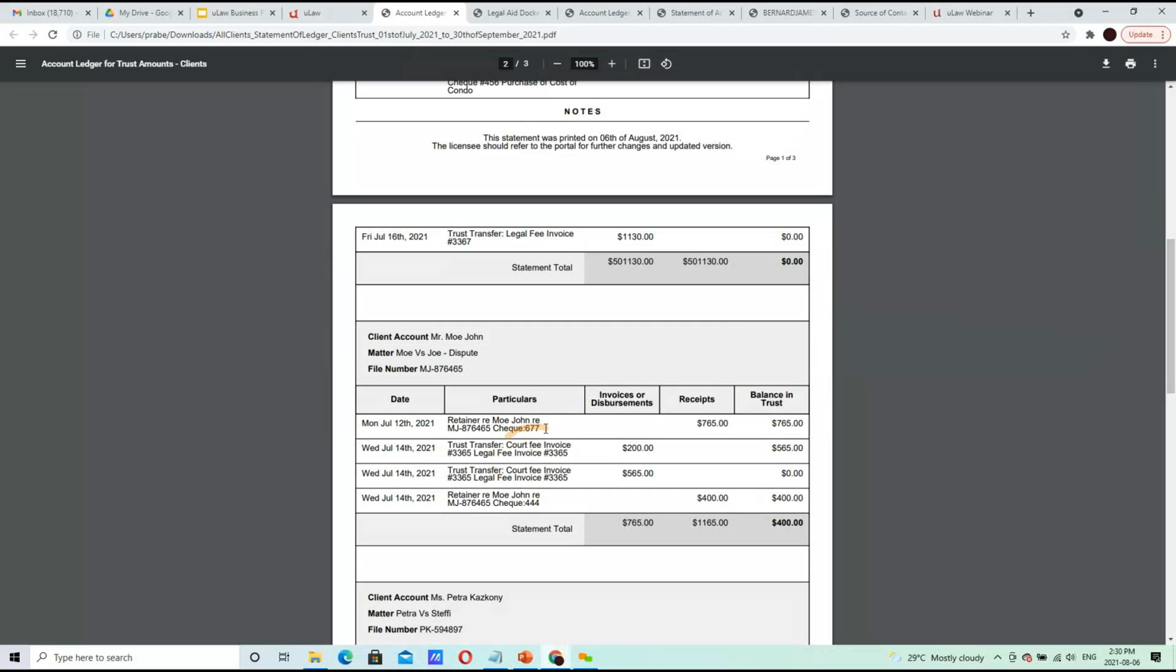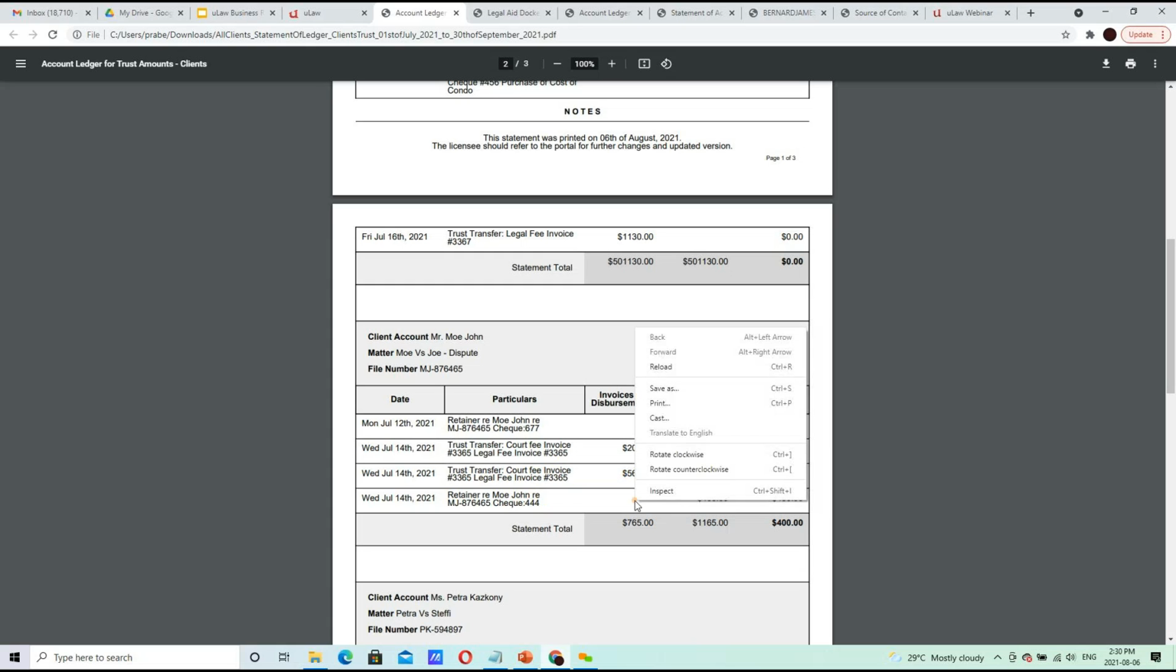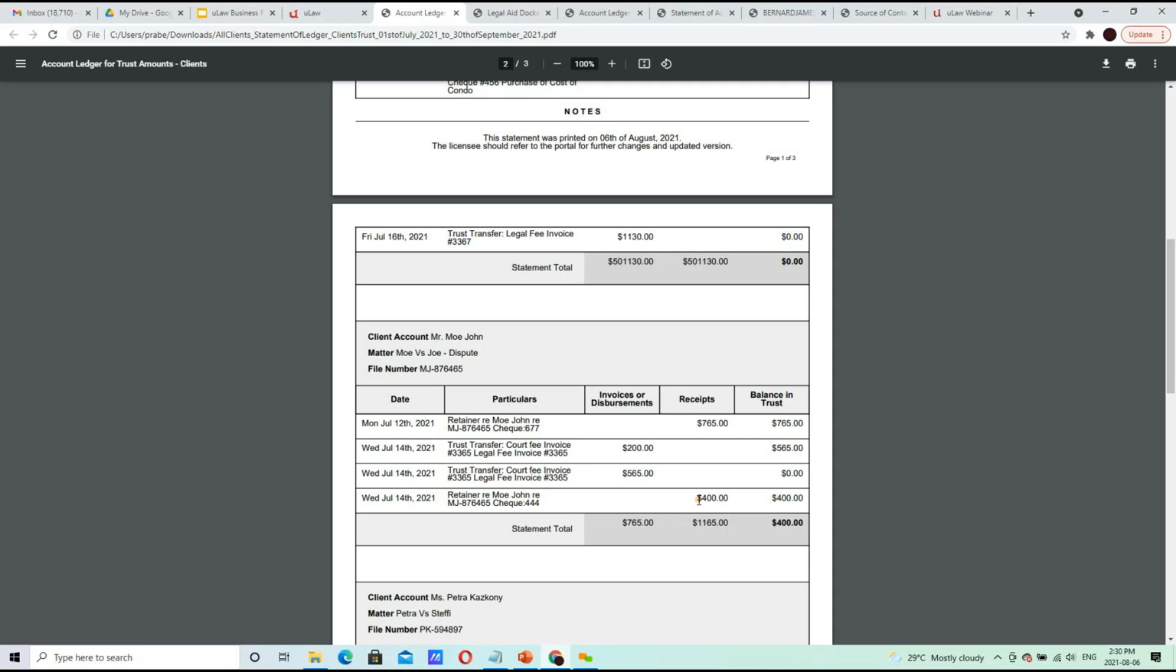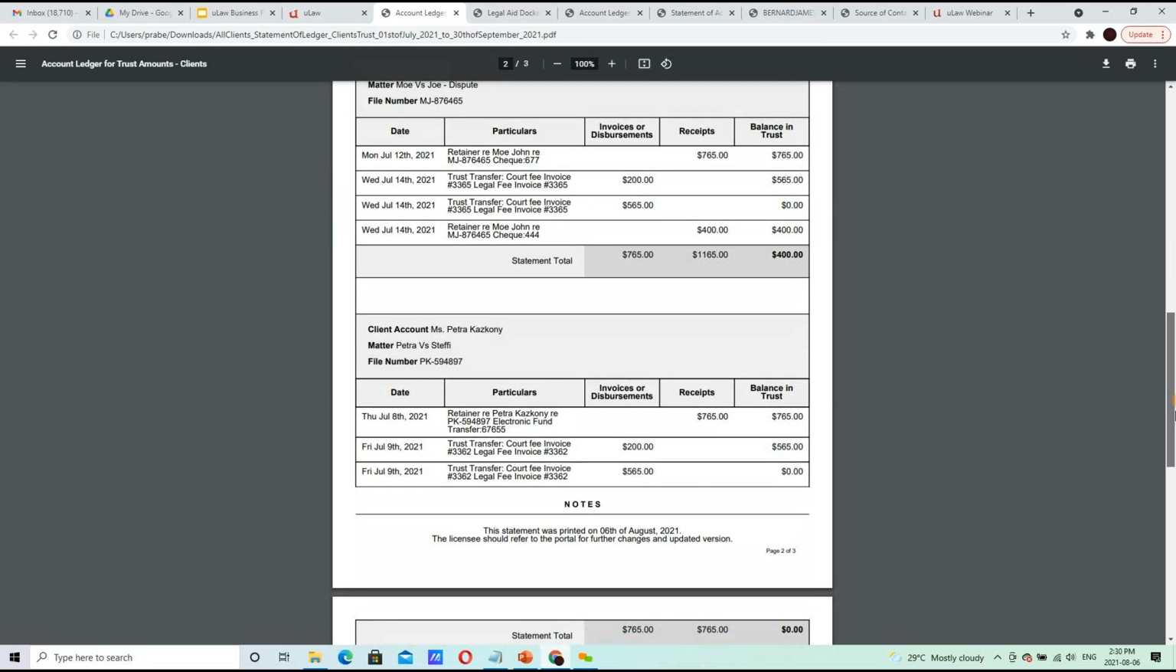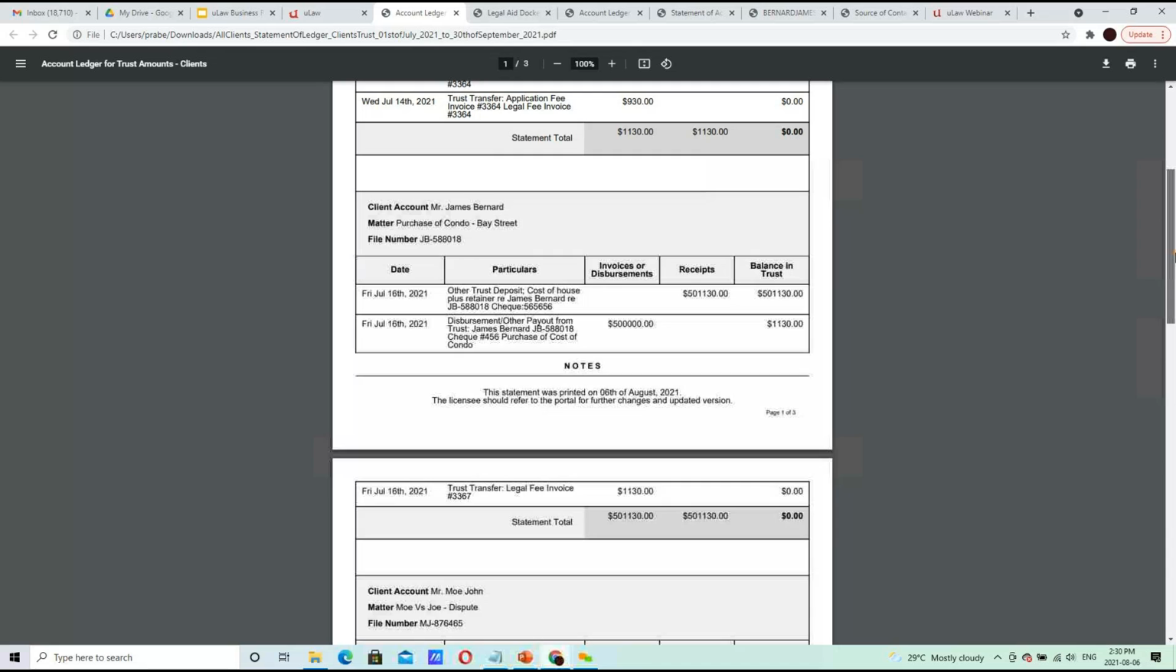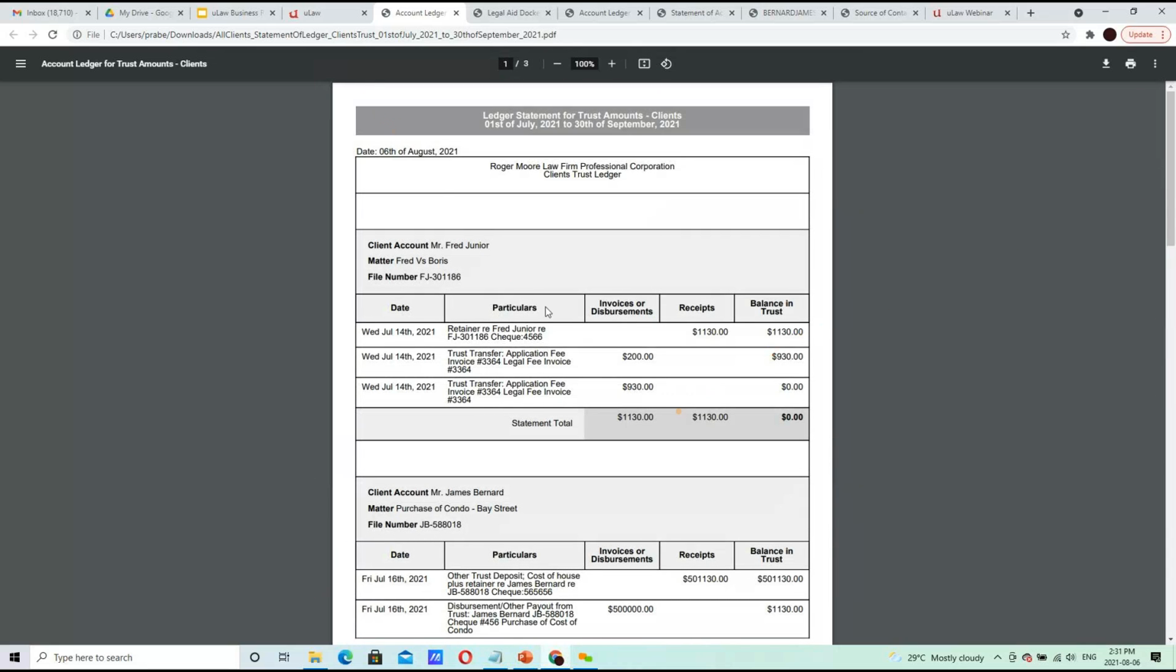It tells you for John that they got the retainer of $765, and a trust transfer was done. It tells you initially there was the disbursement of $200 that was taken away, and then they were both reported on that same invoice, and then $565 was probably your flat rate fee. But then later, you also received on the 14th an additional $400 in retainer, and that's sitting in the trust balance for this client. Okay? And for everyone else, there's a zero balance.